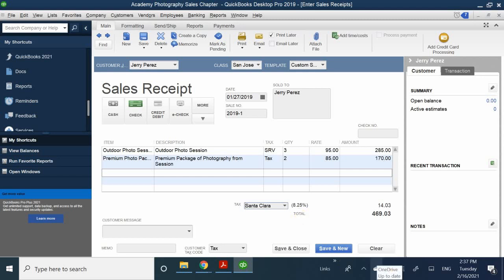Now, the next thing that we're going to take a look at is that we got to verify. You don't need to do the calculations because it breaks it down for you automatically right here. It tells you that the total tax you're going to be looking at is $14. Plus the total right here, it gives you $469.03. Now, of course, it might look different in your book because of the taxes, but that's okay.